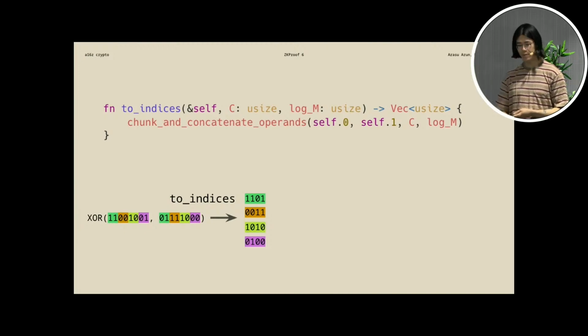So as a first step, we want to figure out what are the lookup indices that we're going to use to query those subtables. And we're going to compute those from the instruction operands. So in the case of XOR, we implement this toIndices method as just concatenating different chunks of each operand. So you have 4 lookup queries constructed as the concatenation of the left and right chunks of each operand.